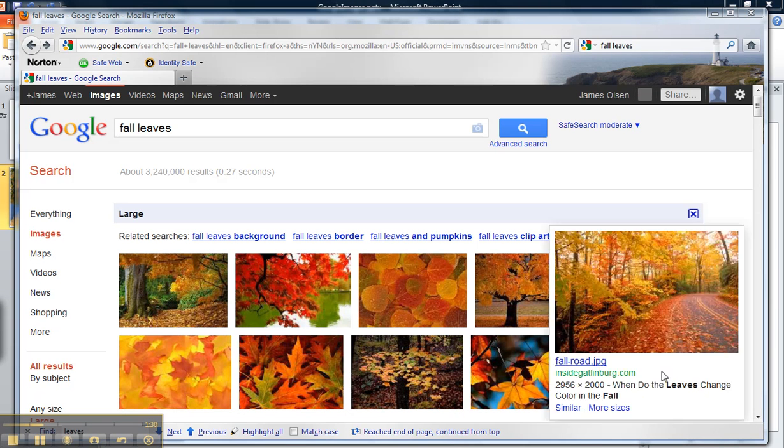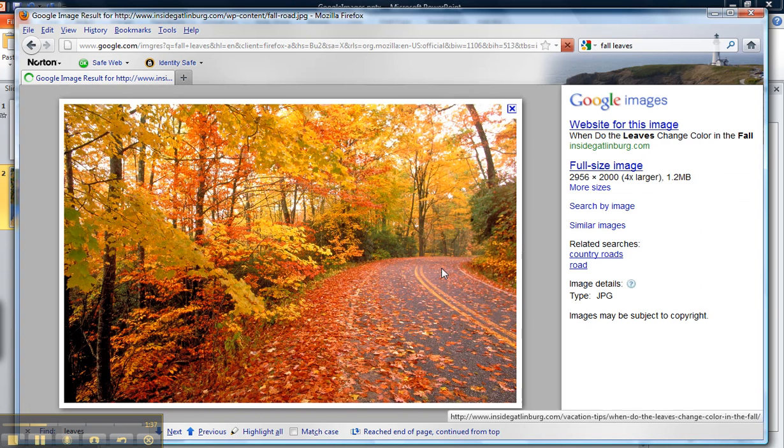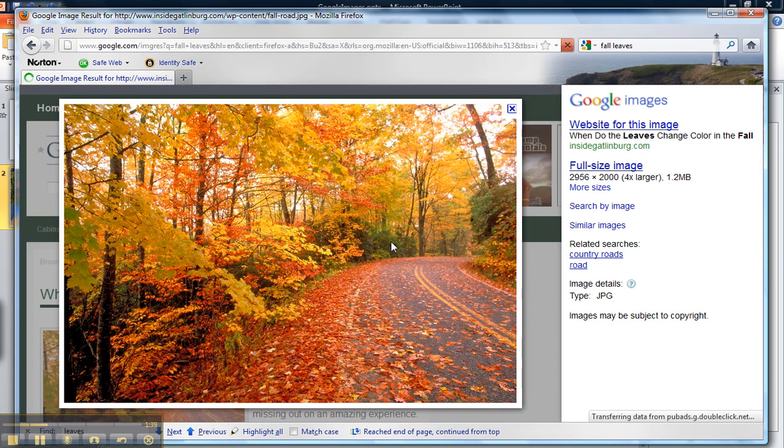Let's say we want to select this one right here. When we hover over it, we see that the size is much larger. If we click it, we get this here, and you've got this option over here to see full-size image.